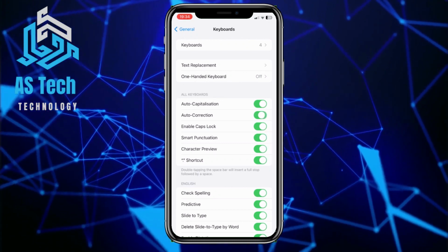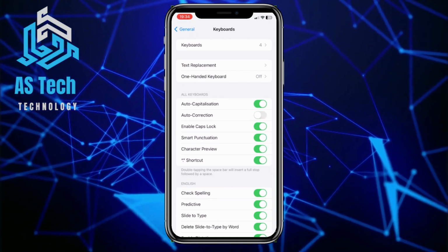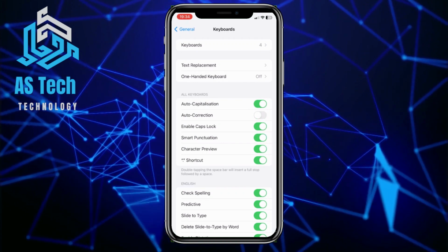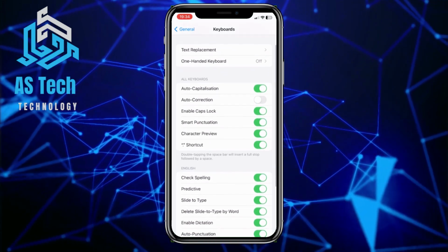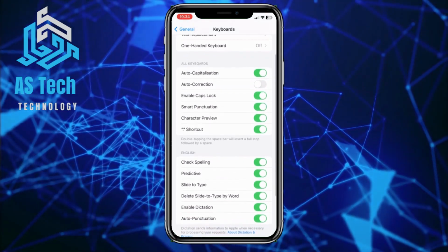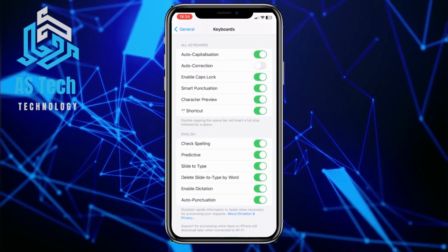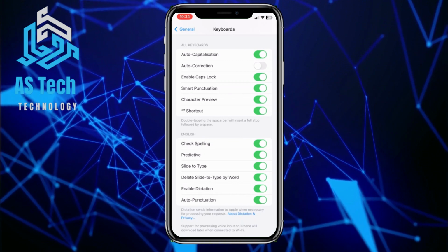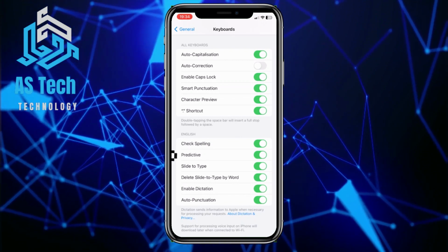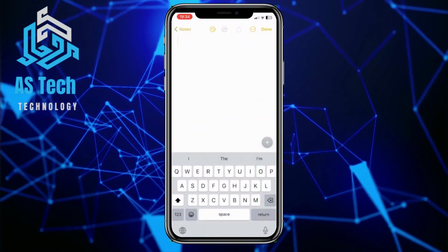First, disable the auto-correction option. When you do that, the iPhone keyboard won't correct your text as you type. Apple claims they've improved the auto-correction option in iOS 17, but if you don't find it useful, simply turn it off. The next option we want to turn off is the predictive option.